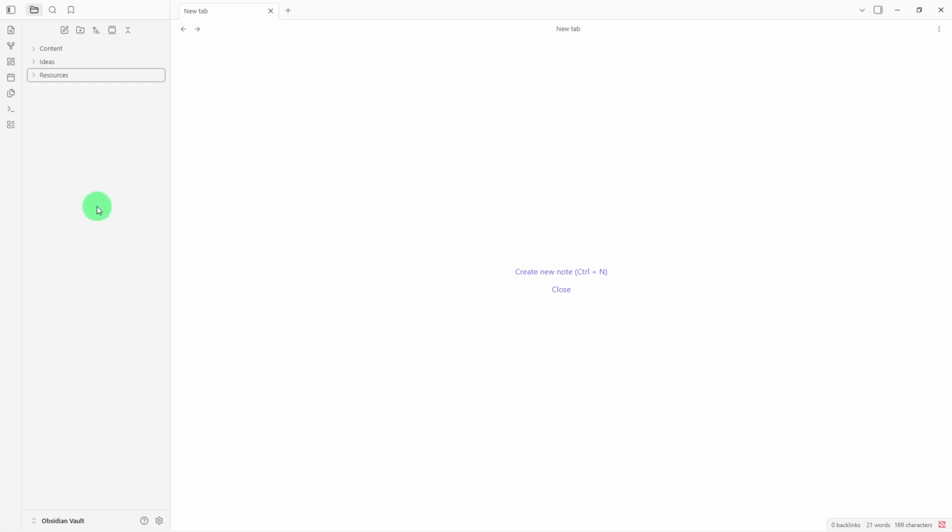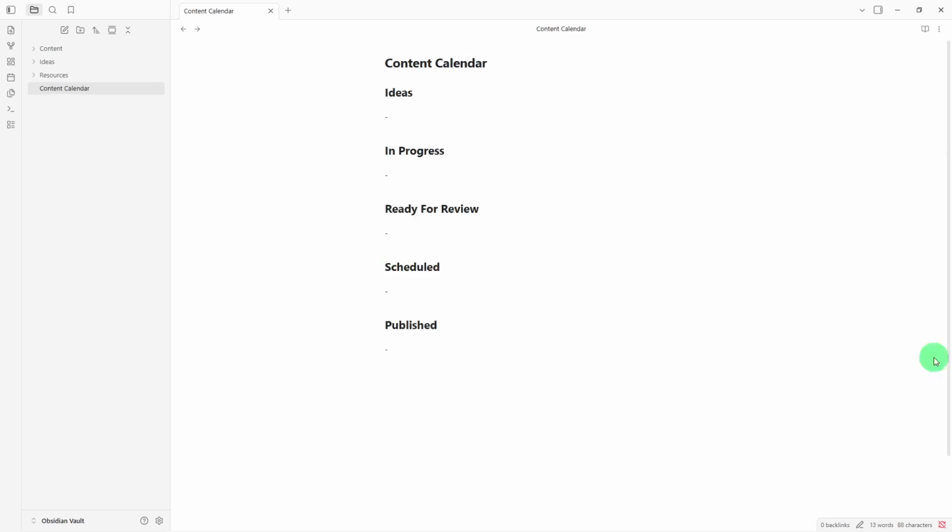Inside the Ideas folder, create a new note and call it Content Calendar. This is your command center, your single-page dashboard for everything you plan to publish. Paste in the structure I'll walk you through now. Start with a level 1 heading that says Content Calendar. Then add a level 2 heading for this month's content with a bullet point and a dash underneath. Next, add upcoming content, also with a dash.